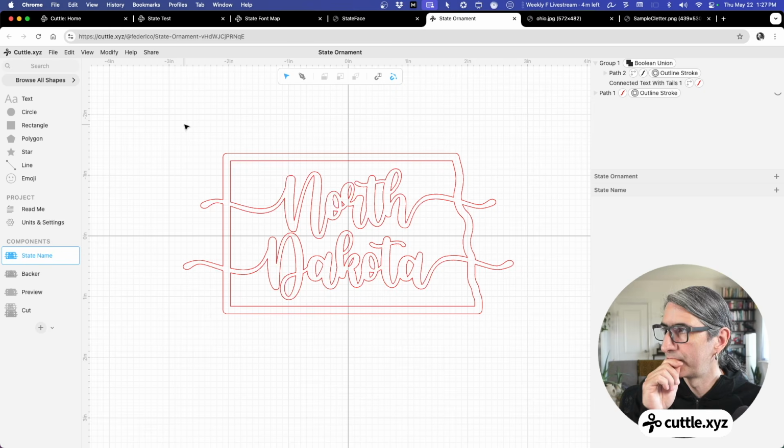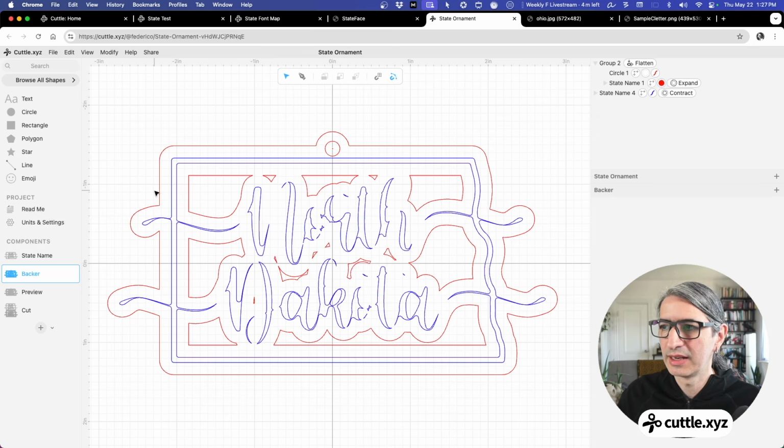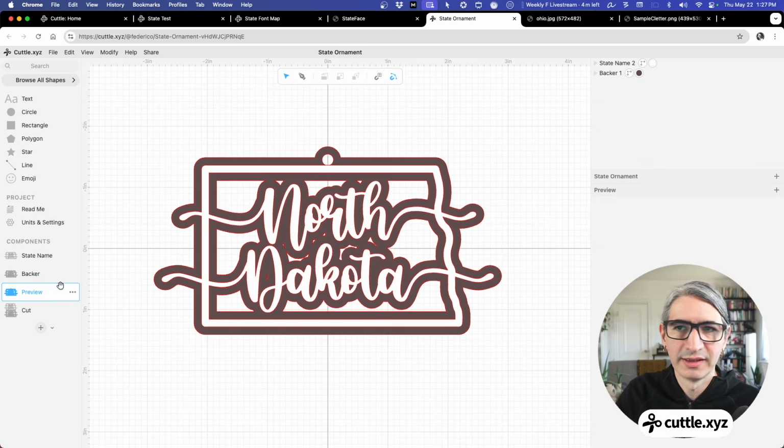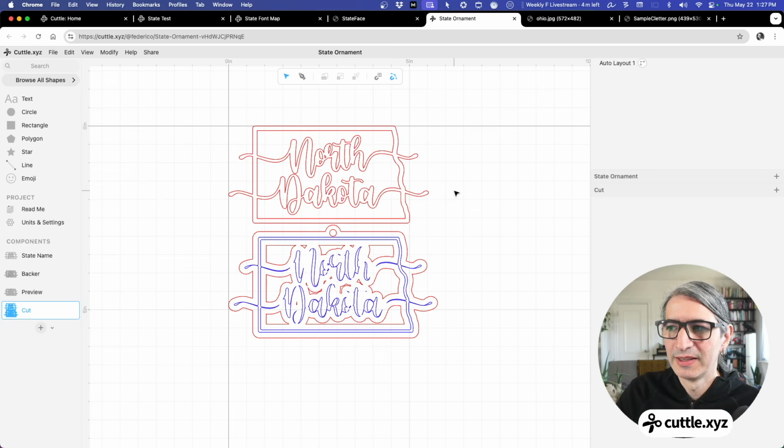And then the nice thing about that is that all of the other operations I just did, the components applied all the same operations. So the backer is there, the preview is still there, and the cut's still there. So in this case, this is not exactly a template. The word template is appropriate, but it's more like a setup or like a kit in a way.